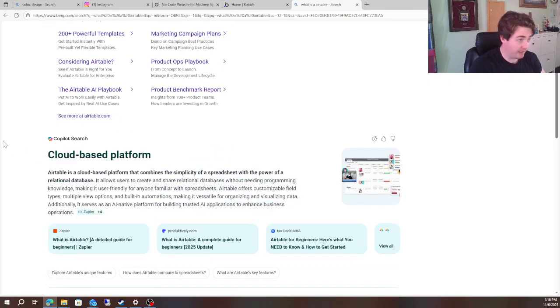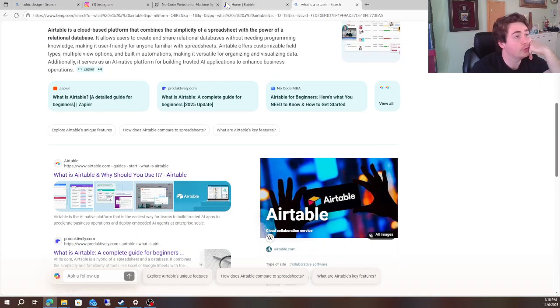It's a cloud-based platform that combines the simplicity of a spreadsheet with the power of a relational database. Well, I know what a spreadsheet is, and I assume a relational database is something where the data interacts with each other. But I don't know if I want that, Grok.